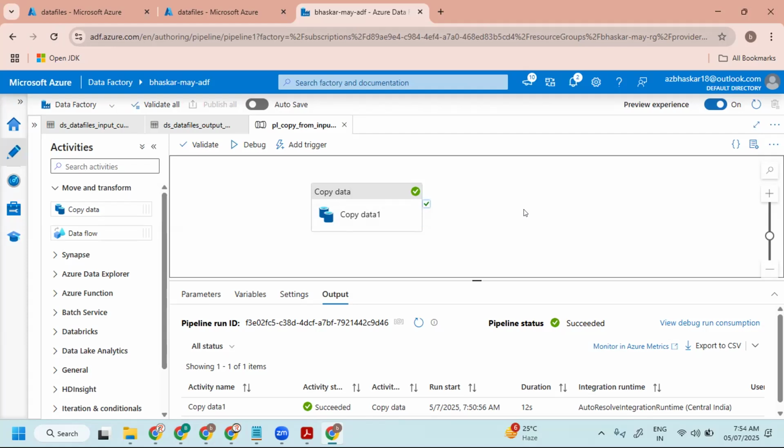Yeah, please go ahead. I have one question, Bhaskar. Is it possible to fetch data via an API? Yeah, it is possible. We are going to see one use case with that.